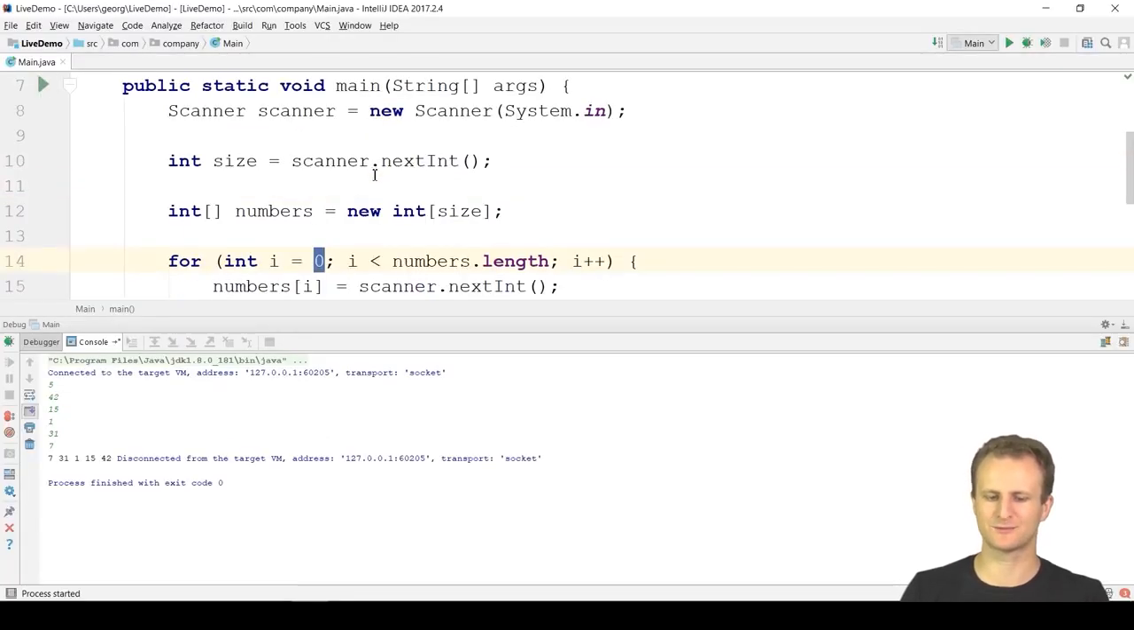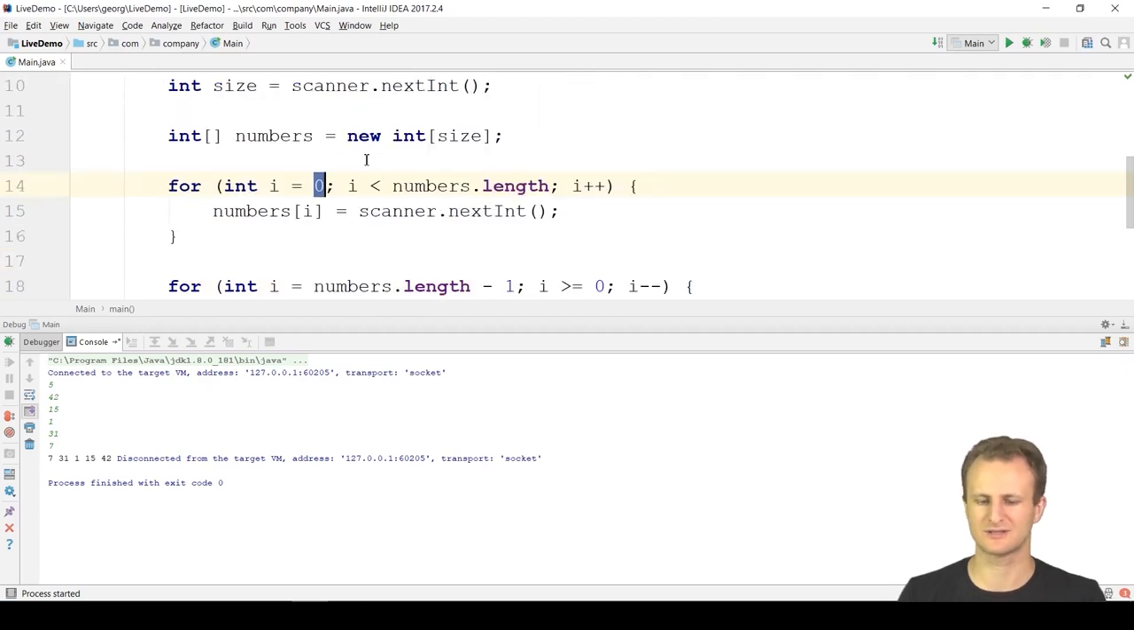Okay, so that's what an array is. An array is just a sequence of integers in memory, which we access programmatically using an index.